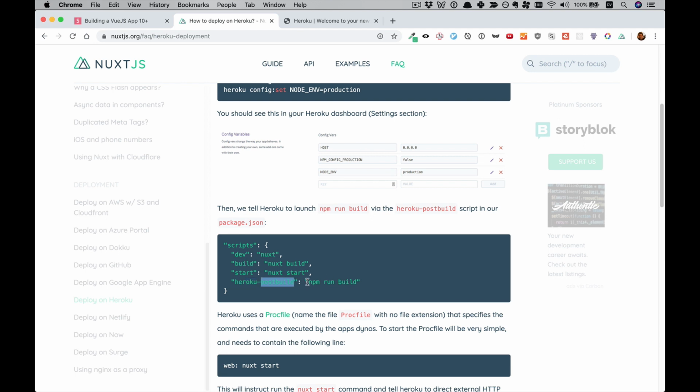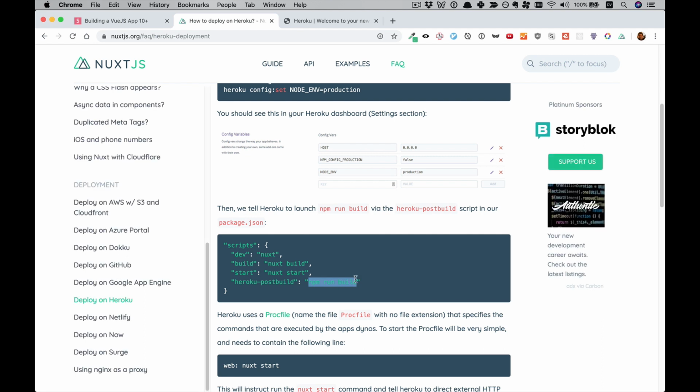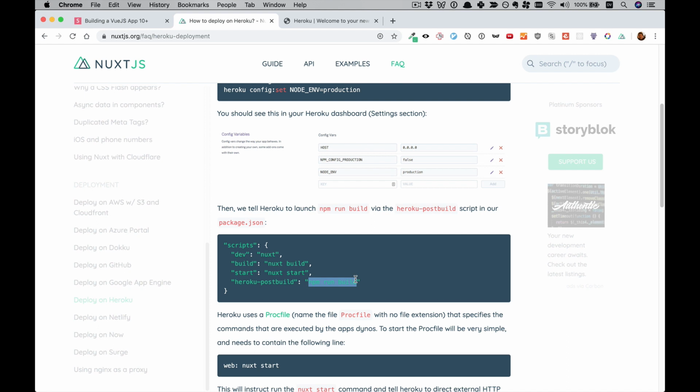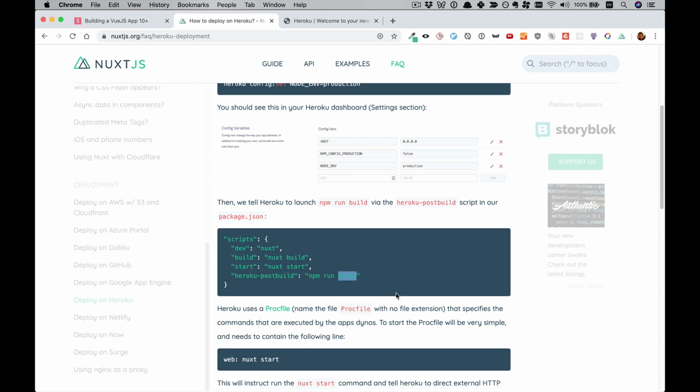And what we're going to tell it to do is run npm run build, or yarn build. I realize that the naming of this is a little bit funny. We're telling it to build in our post build hook, but post build means after node is finished setting up. So installing all our packages. And then this build is building our actual Nuxt app.